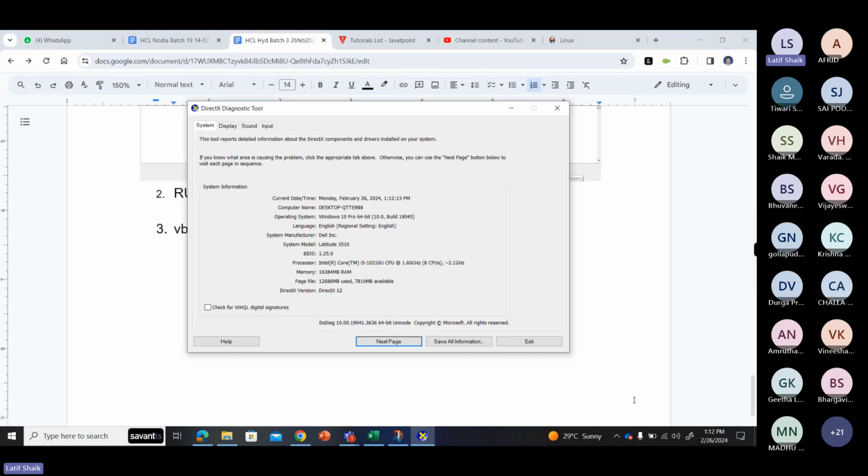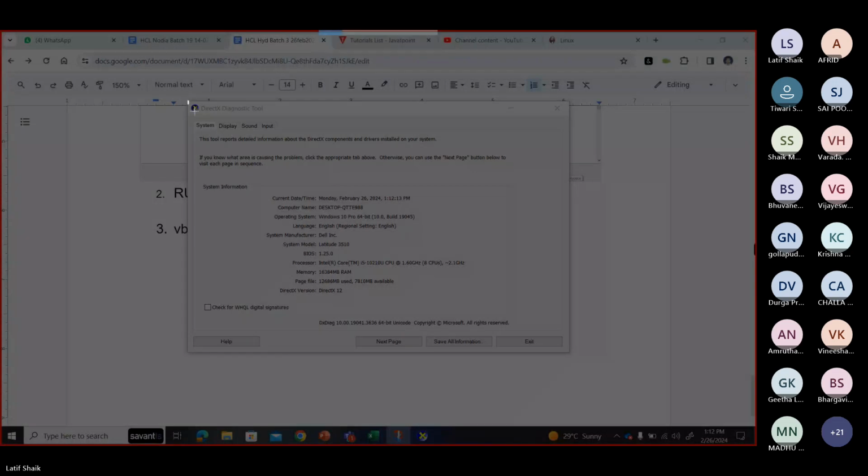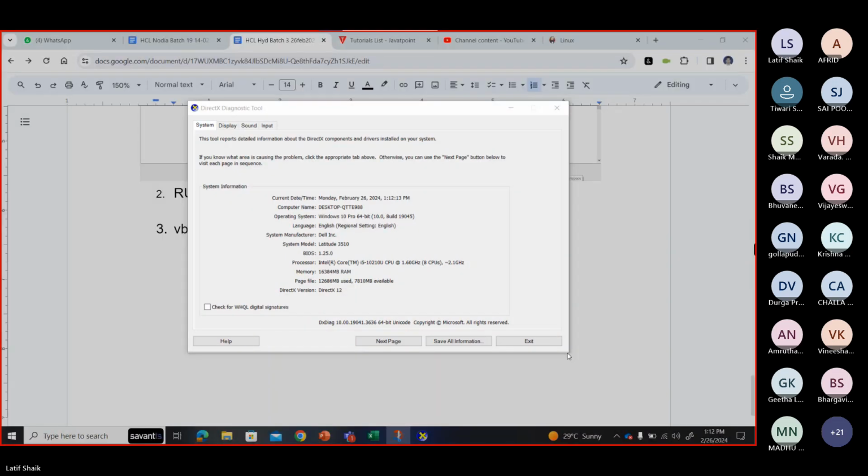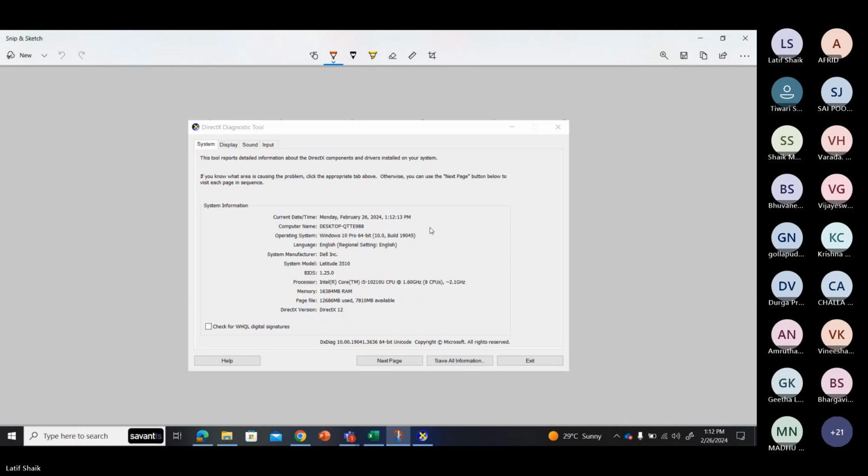So I will tell 2-3 things here. See, here it is. This is your processor, CPU, and this is your RAM, and this is your graphics drivers. Nothing more, only BIOS, company model, language, and your operating system, and it is a 64-bit system. So like this, you will get it.